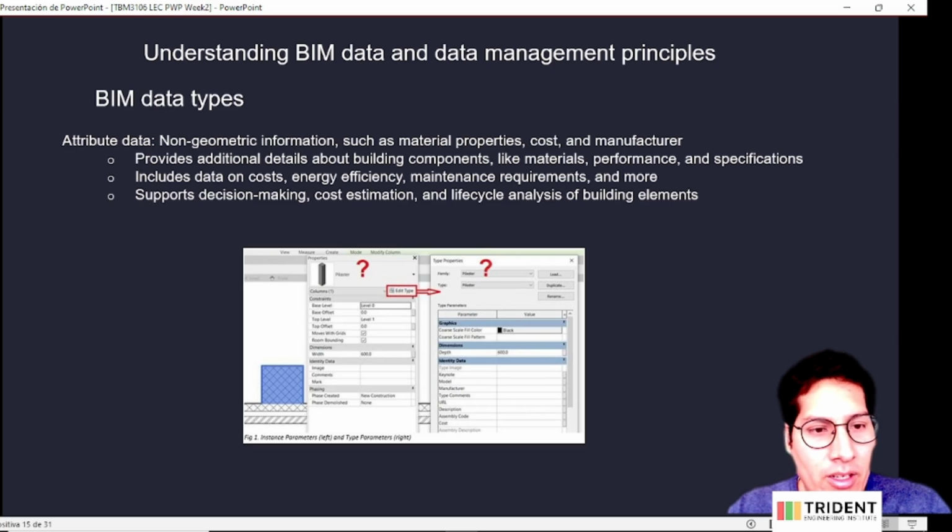Second, we have the attribute data. This will be the non-geometric information, such as the material properties, the costs, the manufacturer, among others. This provides additional details about the materials, the performance specs, includes data on cost, energy efficiency, maintenance requirements, and more. This supports decision-making, cost estimation, and life cycle analysis for the building element.